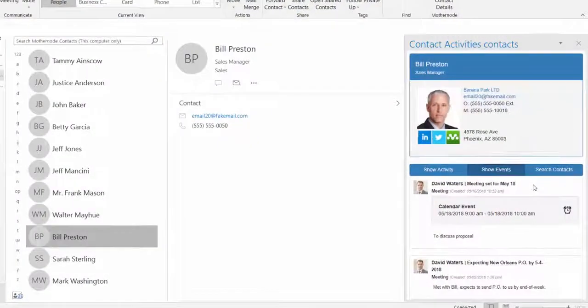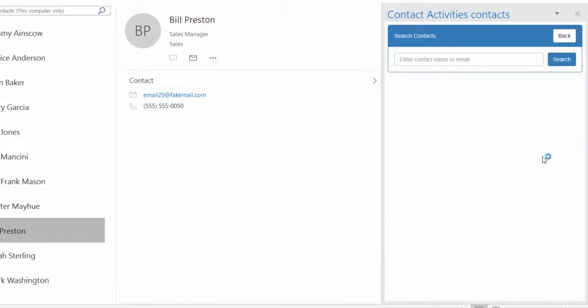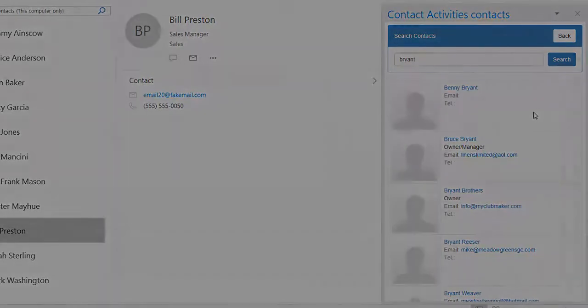And for contacts that you may not be currently syncing with Mothernode, you have the ability to search for those contacts by accessing this option and typing a partial search, clicking the search button to the right, and locating the appropriate contact. You can then open that contact record in Mothernode and flag it for synchronization if you desire.